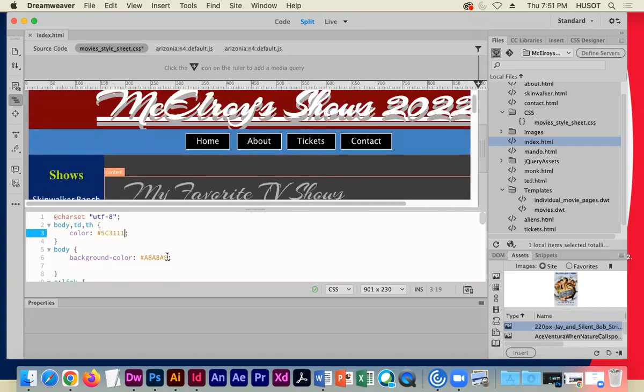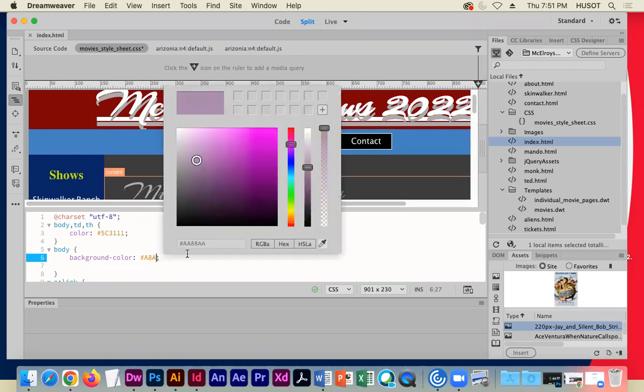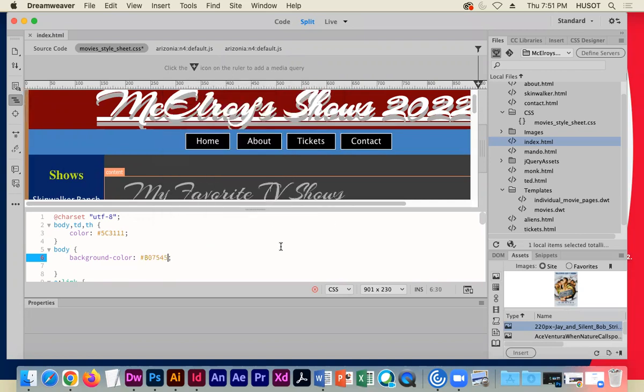So we got body background. I like to just delete all the numbers and then start with an F, and it gives me the range. And I just pick whatever I want. So I'm going to do my body background color, and I'm going to adjust and make that, maybe I'll go with a slightly lighter color.